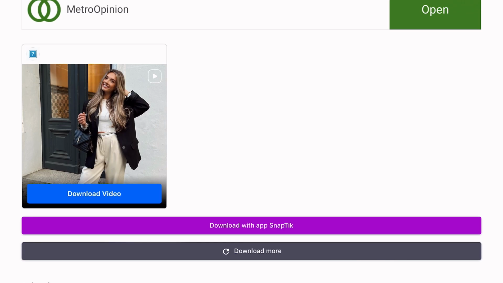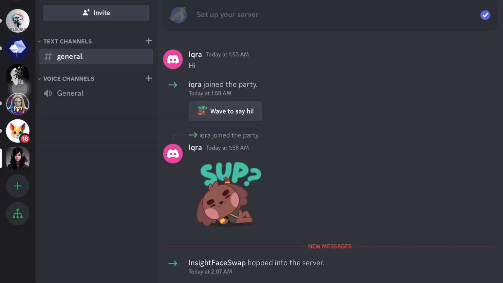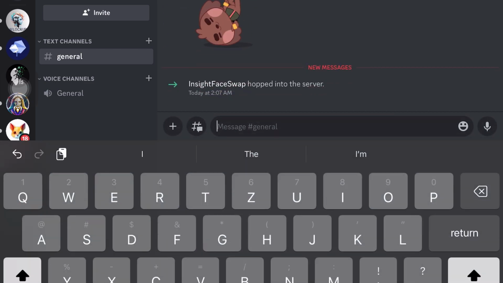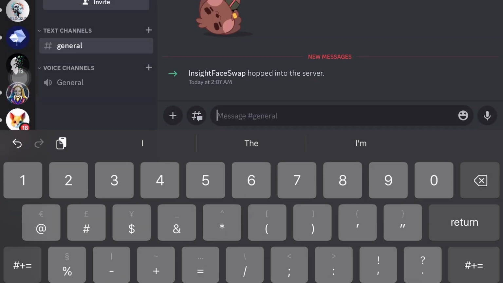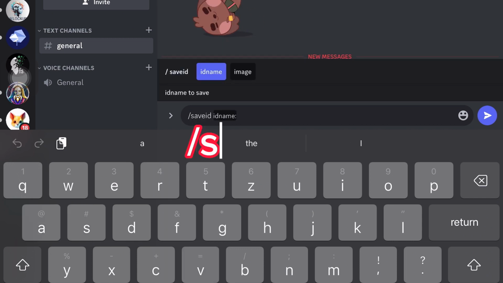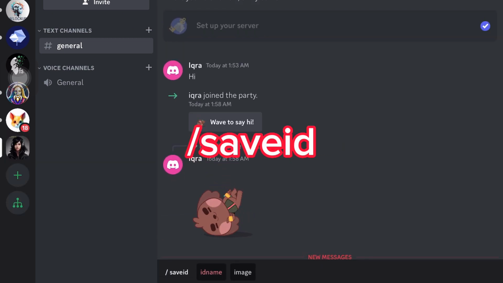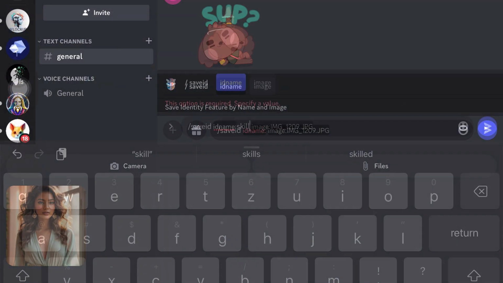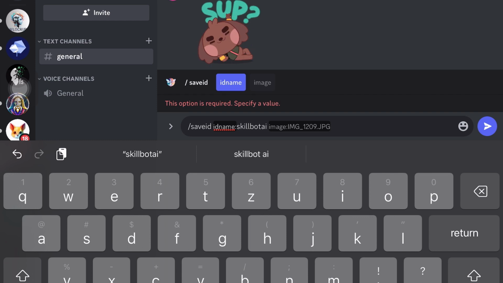Let's continue. To proceed, we need to join the Discord server mentioned in the description. I will join the Discord server for InsightFace by clicking the provided link. Once inside the Discord server, you will see an interface. Now type /save ID and upload the image that you generated using leonardo.ai. Once the image is uploaded, provide a name for your ID, like skill.ai in my case, and hit enter.